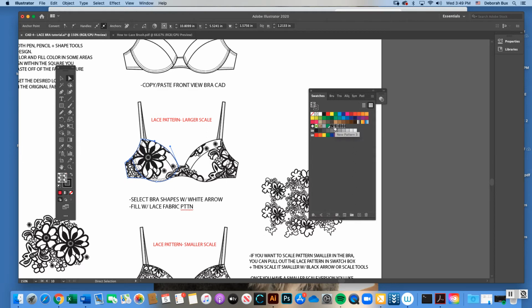Oh, that's not the right one. I had another one in there. There it is, right there, number 2. This is my lace pattern that I did down here. So that's my lace pattern filled in, and then I obviously put it on that side.